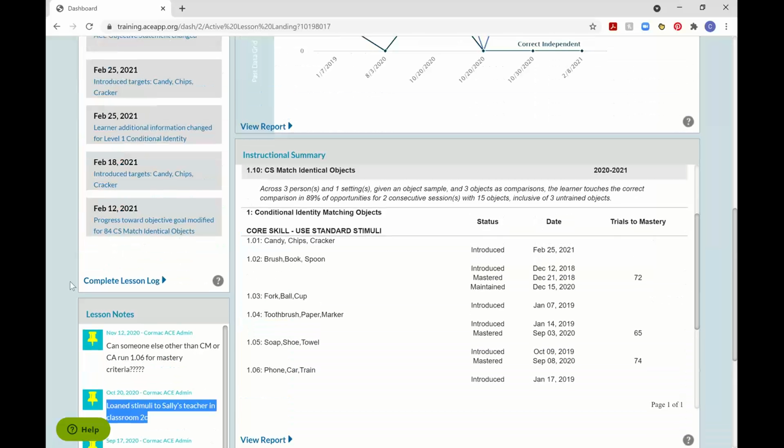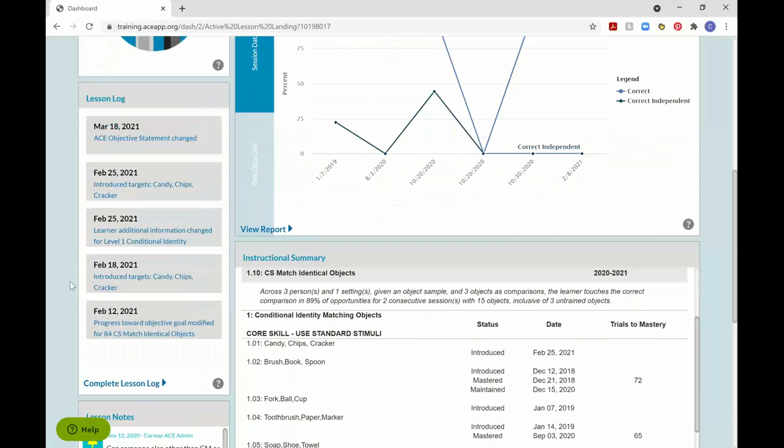Above the lesson notes, you'll have your lesson log. Your lesson log is where you are logging all the changes you made within this lesson. We talked about the event log in the student app. That's covering everything going on with the student. The lesson log is noting all the changes to this particular lesson.